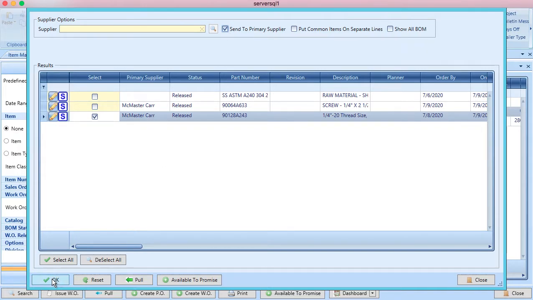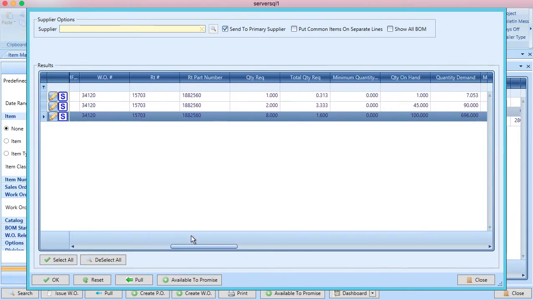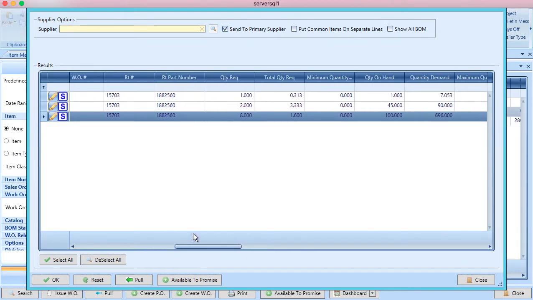Then click on send to primary supplier, and you can see it breaks down the details. Okay, you need 8 pieces to make one. Total quantity is 1.6. The reason for that is it's doing the math behind the scenes: 8 times 5 is 40, and a box comes in 25, so 40 is 1.6 of that.